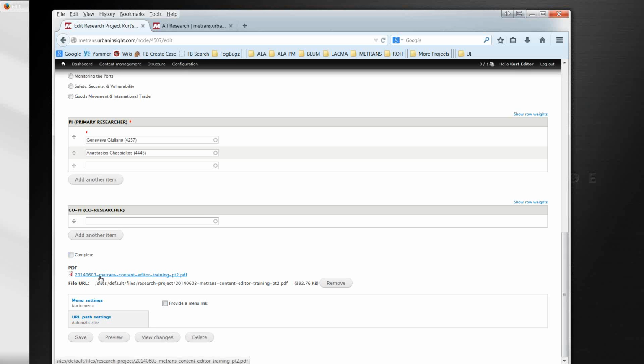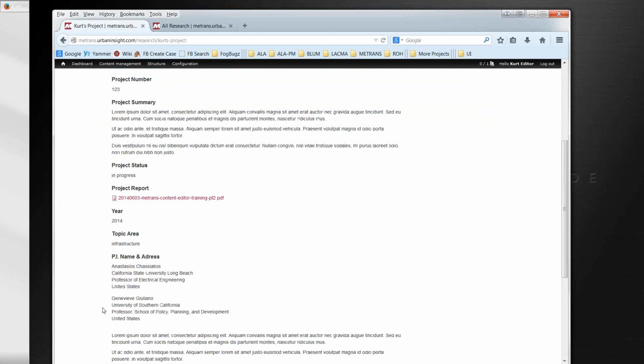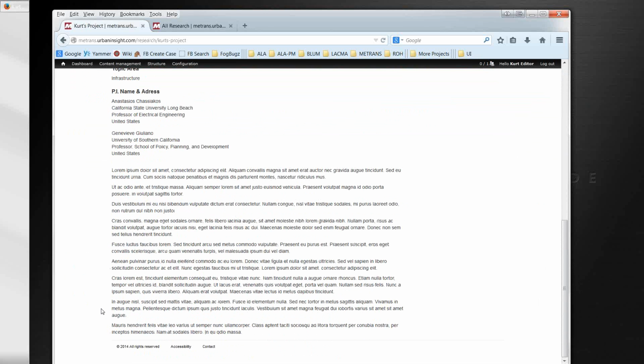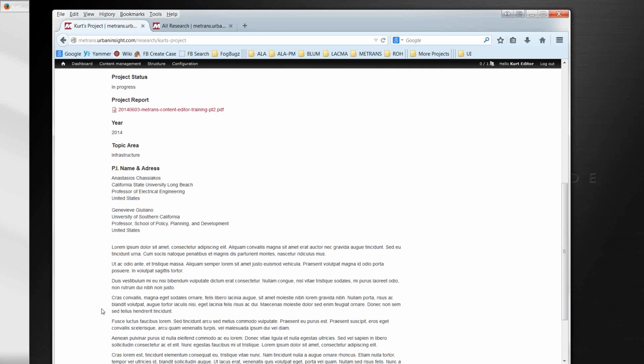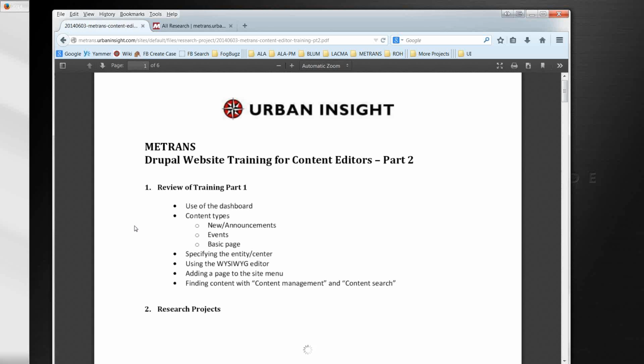So in this case, I've attached a report, but I have not marked it complete. The complete is mainly for searching? Yes. Because I've added that PDF, I get an extra entry on my display which says project report, and I can click on the PDF and it brings it up, which in this case is our content manual.